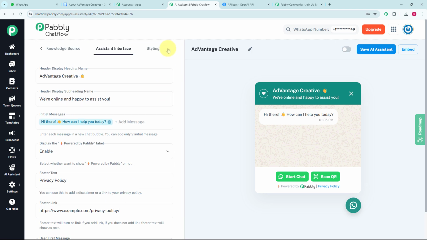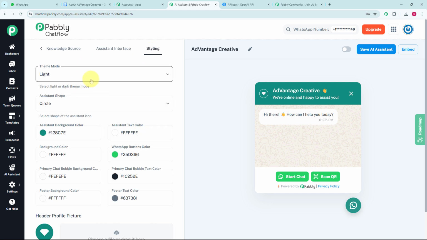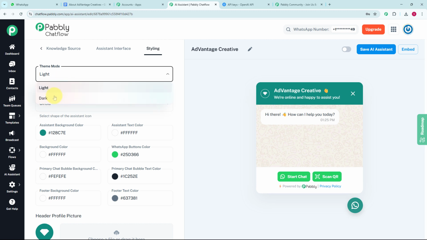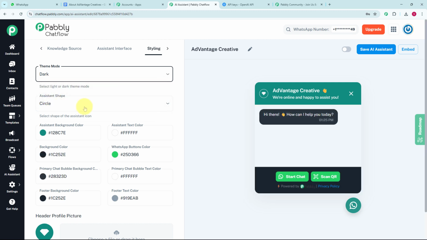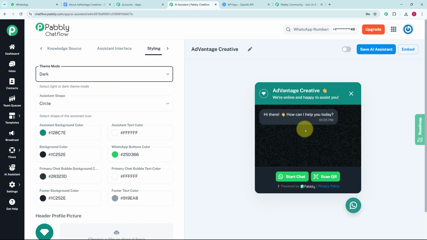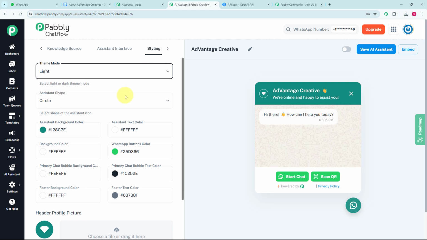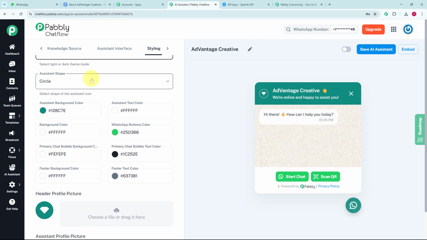Now let's move on further and provide styling to our AI assistant. For that you just have to click over the styling. Now here you can customize the visual appearance of our AI assistant chatbot. Now here we are getting the option for selecting the theme mode. Here the theme mode is already selected as light, but if you want to select another theme mode, that is dark, you can also select it over here, and here you can see in the preview the theme mode of our chatbot is changed. Now I am going to keep it as light only, and now further we are getting the option for assistant shape. So if you want to provide a shape to your assistant, you can provide it over here.